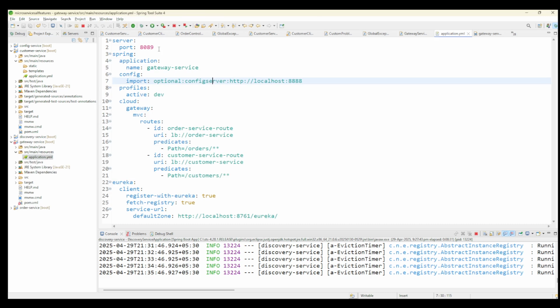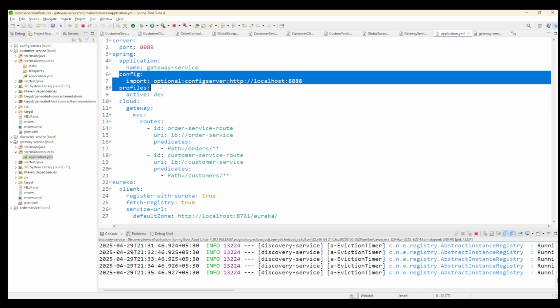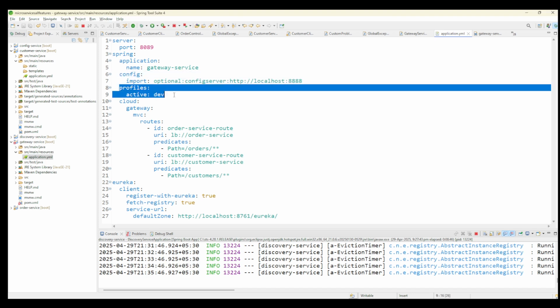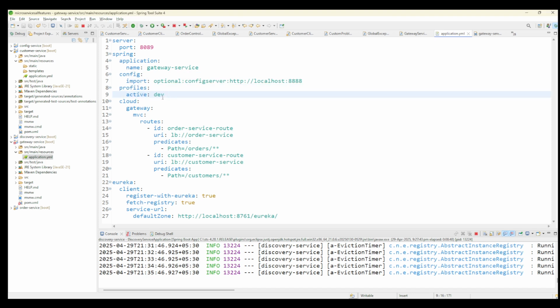Now this is the configuration part, which is important. We have changed the port to 8089, unique to the gateway service. This is the gateway service name we have given, and in case we want to add any configuration in the Git repository for this gateway service, we can use this part, and we can activate the dev profile specific to the gateway service if we want to do that.